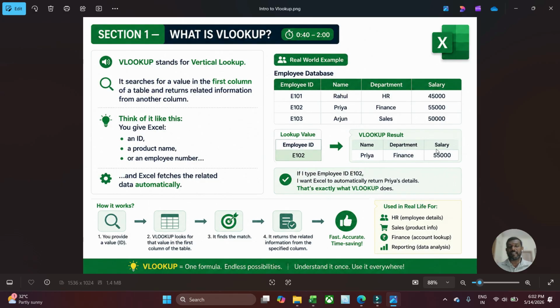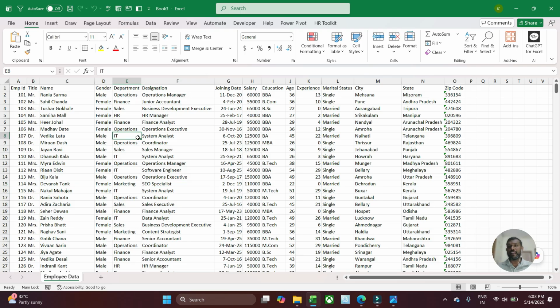Okay. So now let's jump into Excel and look at the example. In this case, I have an employee data set. You can download this file to practice along. The link to download this file is in the description below. Please go ahead and download it and practice along. I have this data set for employees, and if you see here, employee ID, this is the lookup value that I'm going to use.